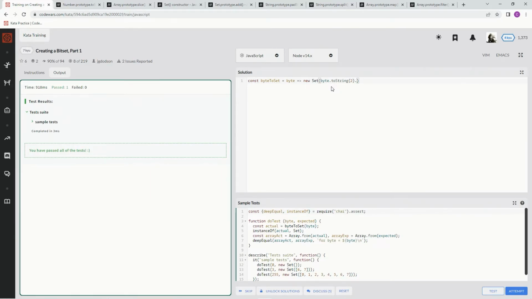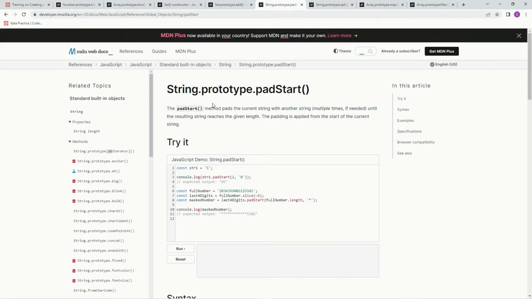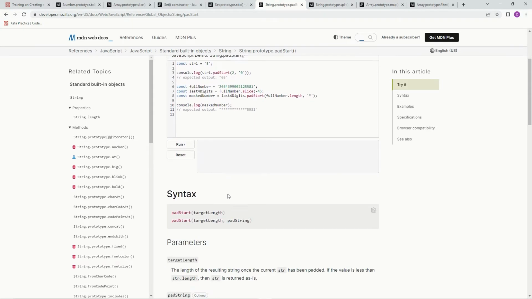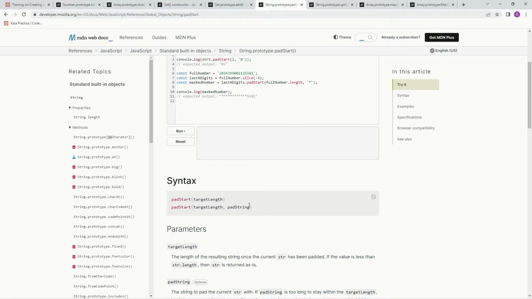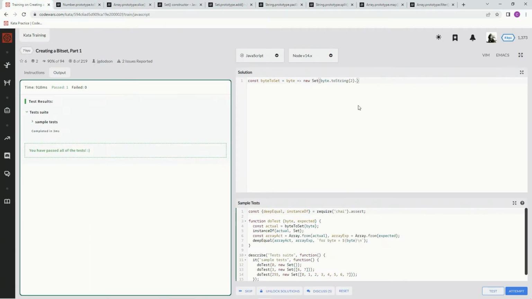This time, instead of that 000 slice whatever, we're going to do this thing called padStart. The padStart method pads the current string with another string multiple times if needed until the resulting string reaches the given length. The padding is applied from the start of the current string. So we need a target length and then the pad string. The target length is going to be 8, and the pad string, we're going to put zeros in there, all right? So let me show you what I'm talking about. So padStart, the length is 8, and what we're going to throw in there are these zeros, the string zeros.